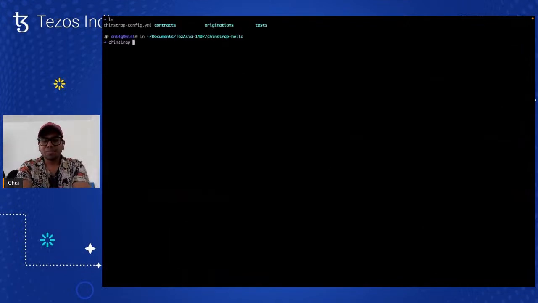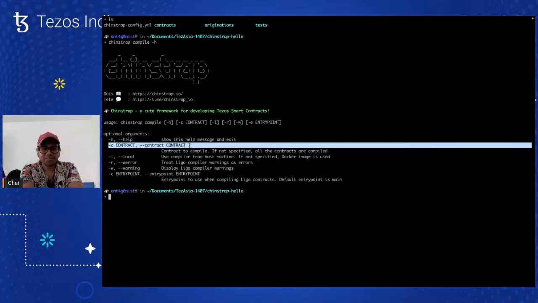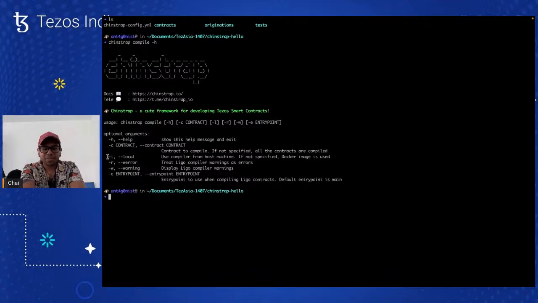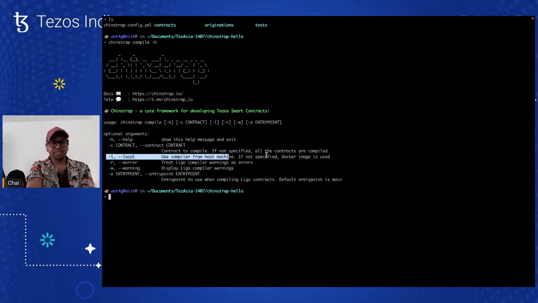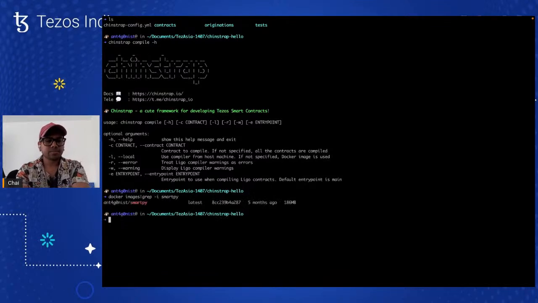So to compile these contracts, we have a subcommand called compile, and it has all these flags. So you can either compile one contract at a time, and you can mention if you want to use the SmartPy or LIGO compiler that's installed on your local machine. If this -l is not provided, it uses the Docker image and it pulls those images. So Docker images, that's for SmartPy. So yes, it pulls from there. It's the same for LIGO as well.